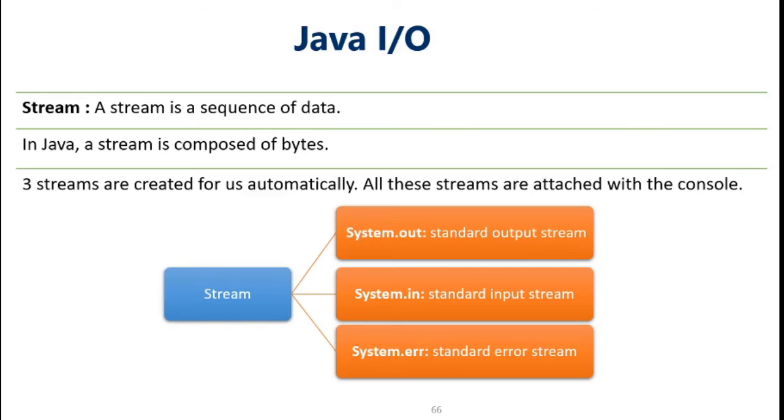System.out is the standard output stream, System.in is the standard input stream, and System.err is the standard error stream. So the output stream is used for handling the output, the input stream is used for handling the input, and err is used for handling the errors.